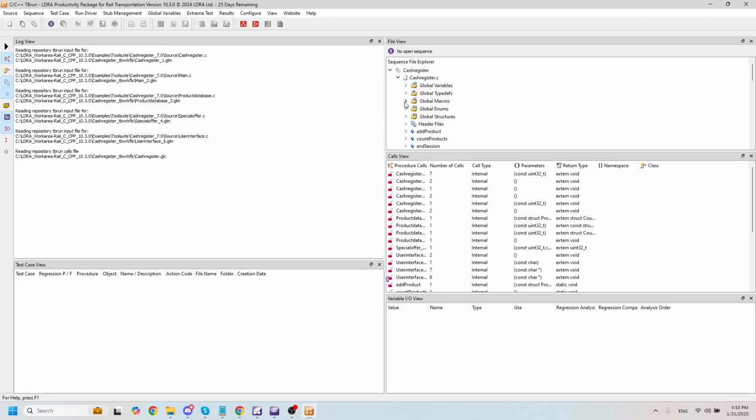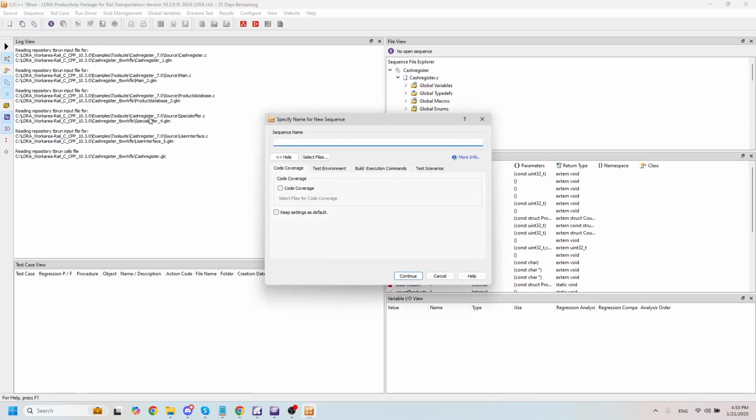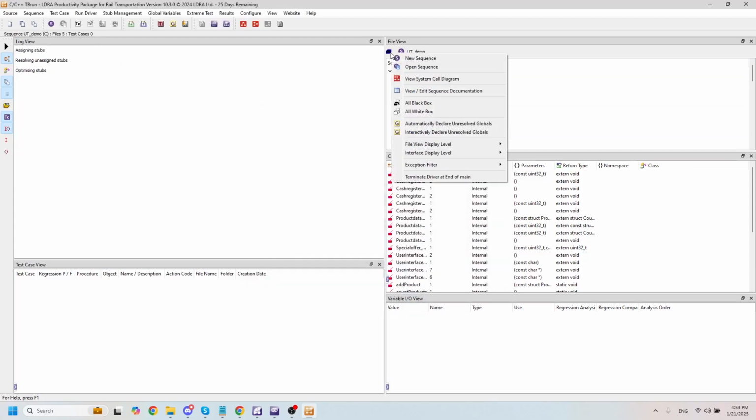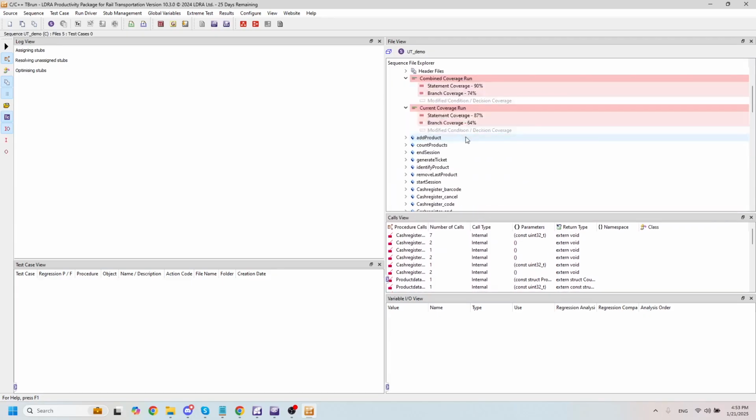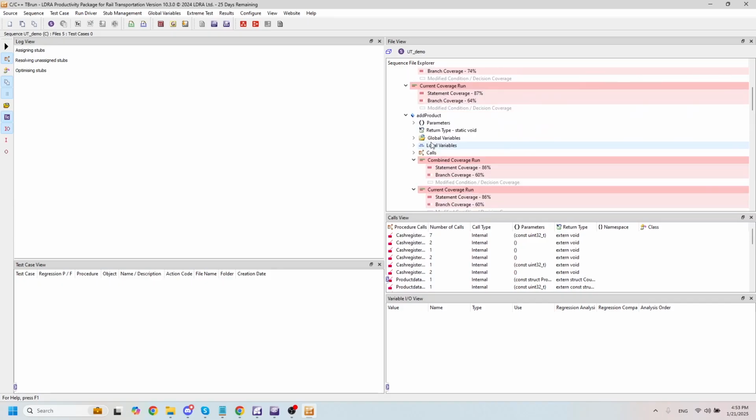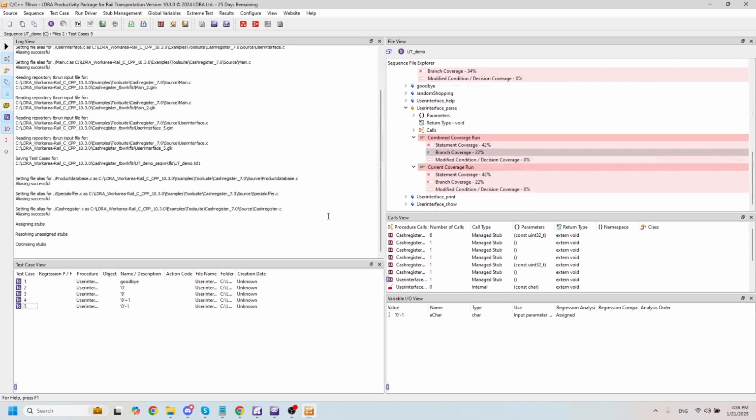And to see all of our coverage information, all I have to do is create a sequence. And now I can simply switch my code into white box mode. And now we can see all of the same code coverage that we've gathered beforehand if I expand any of these functions.